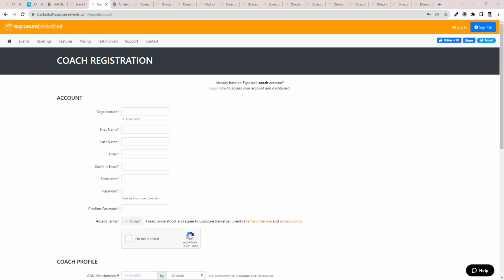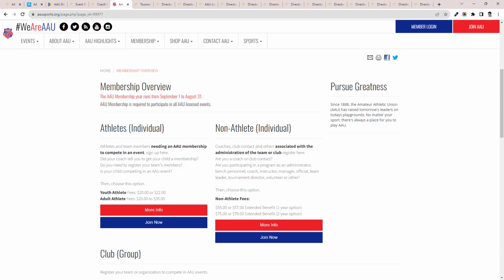Last, all rosters encompassing both coaches and players must have valid AAU memberships associated with their respective teams within the Exposure Events system. To take part in the AAU girls rankings, you must follow certain steps to make sure your event is set up correctly.